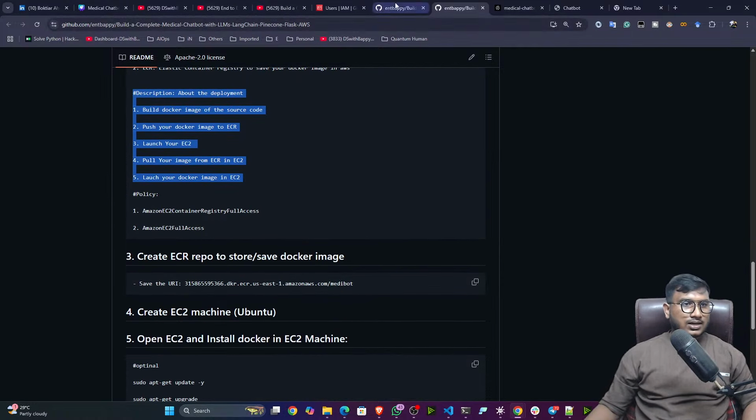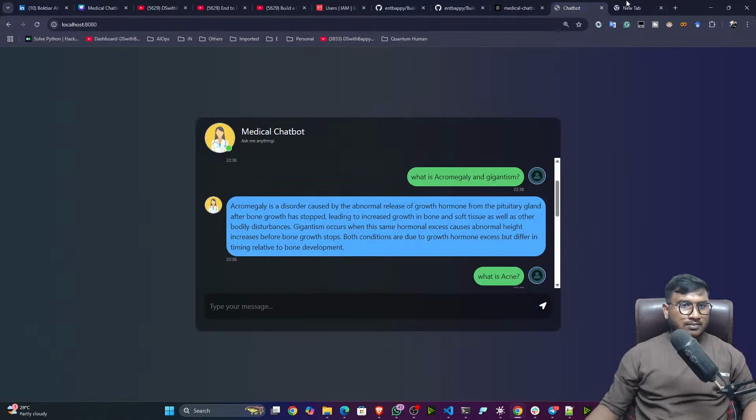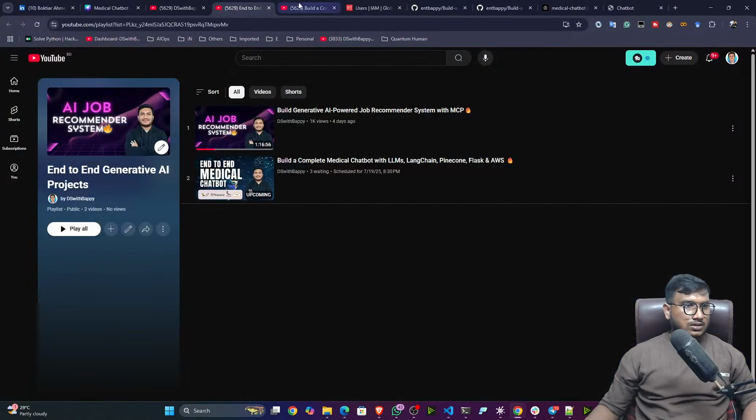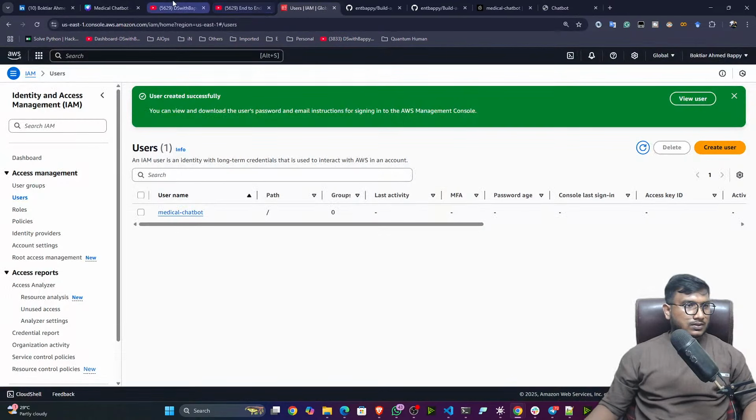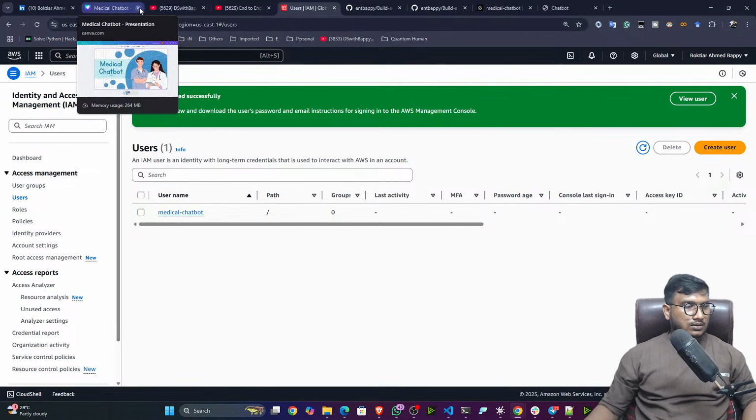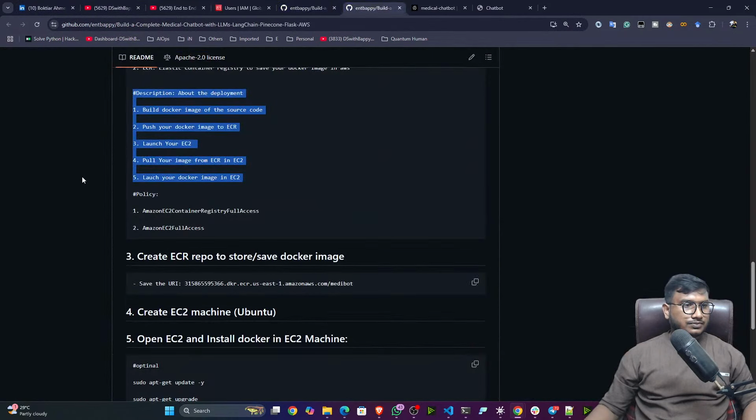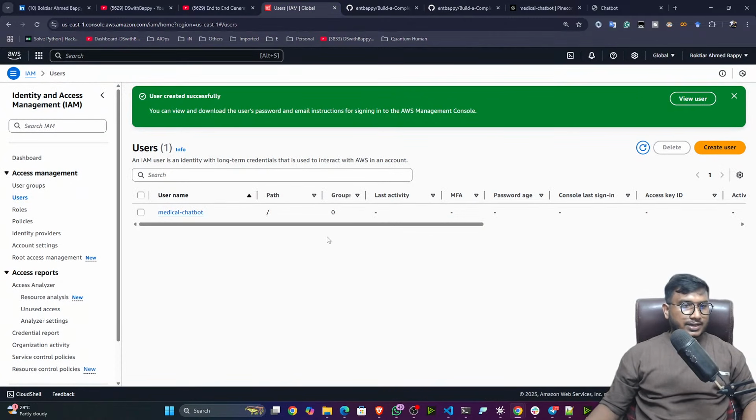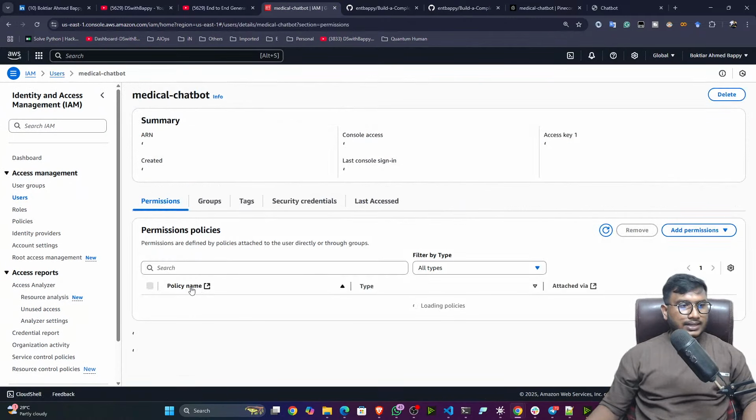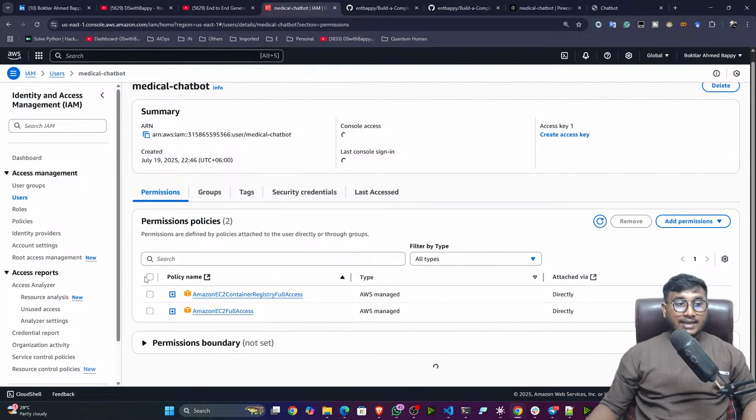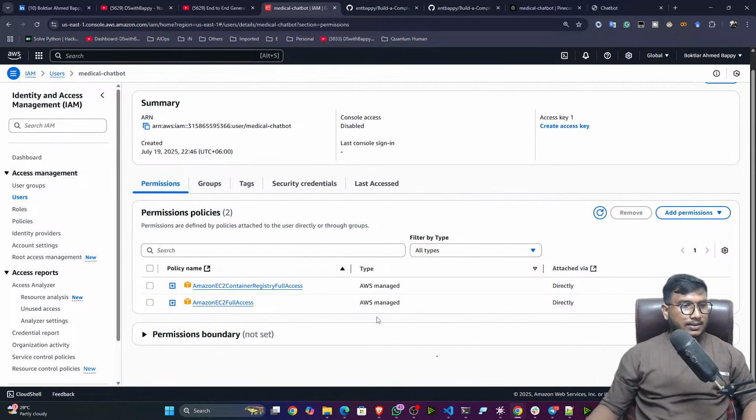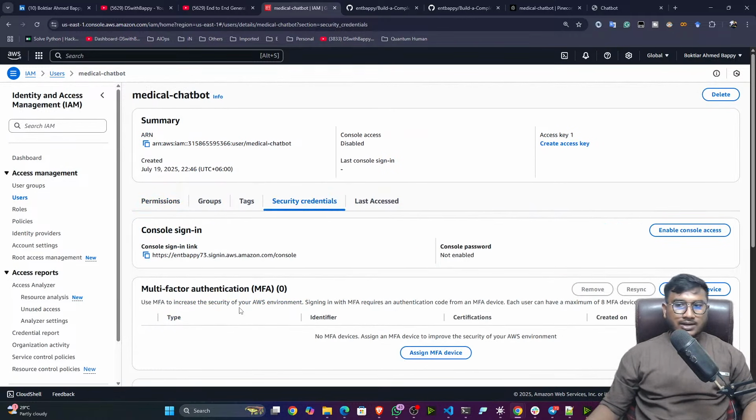So my user is created. I think there are too many tabs, I can close them. Okay, now I'll go inside the user. I have to create the access key and secret access key. For this, click on security credentials.